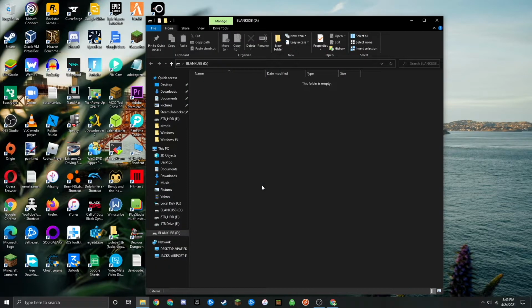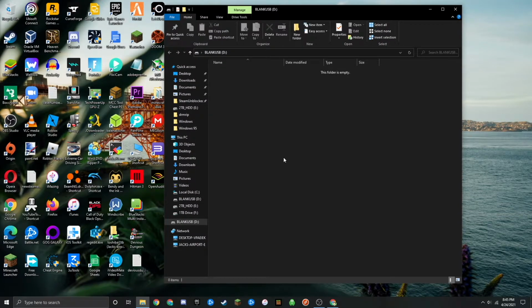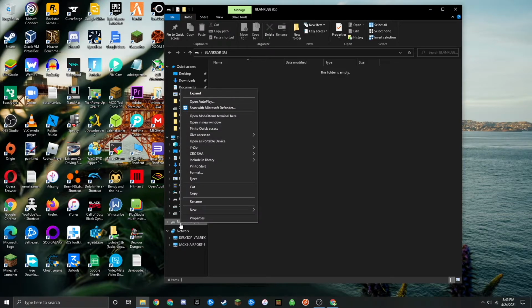Once you plug that flash drive in, you might see a pop-up saying what to do, and you're going to want to click on Open with Folder. And then it should bring you to something like this. Once you're on this window here, you're going to want to go down to where you see your flash drive, which mine's called blank USB, and you're going to right click on it.